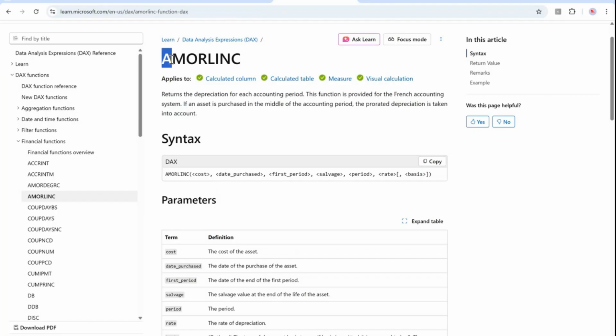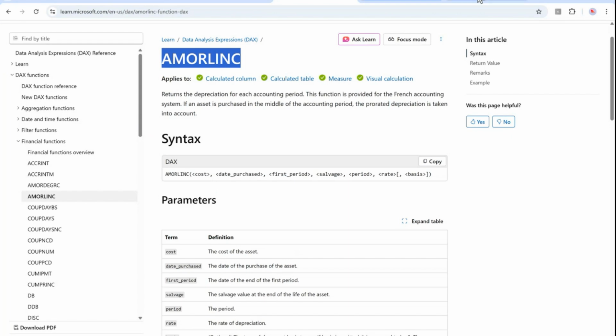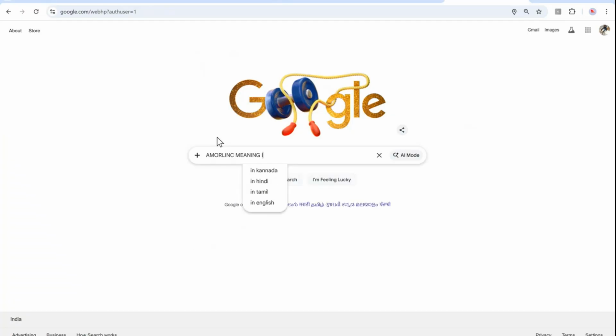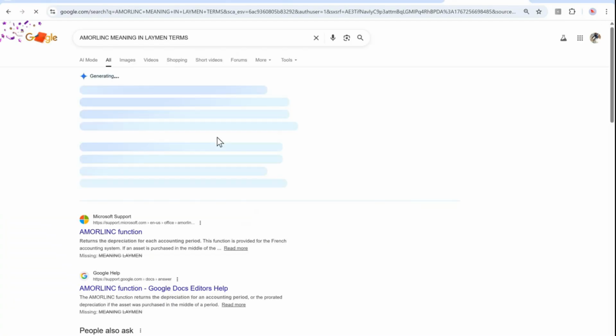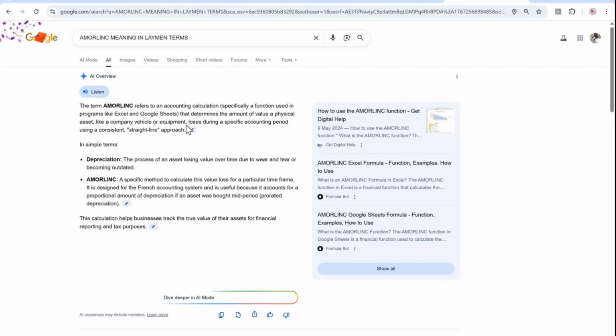But let's see what the Google definition gives in general, in layman's terms. It's an accounting calculation function, based on programs like Excel. It's a straight line approach, like a depreciation.